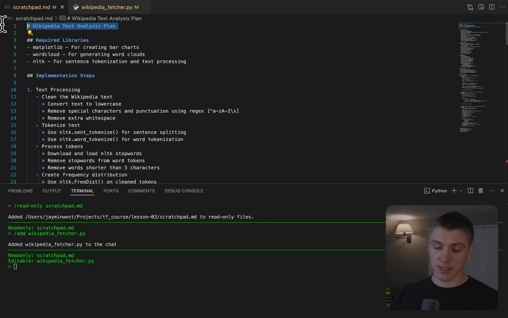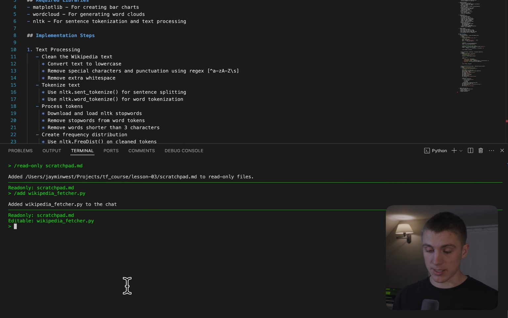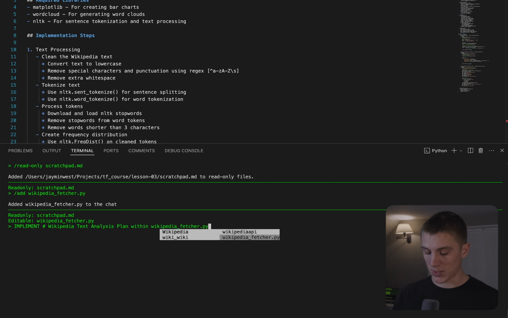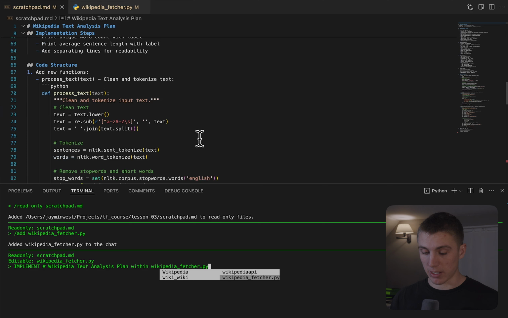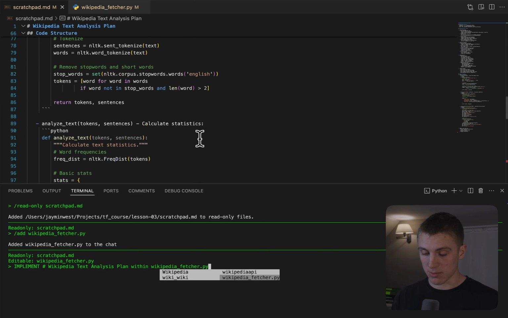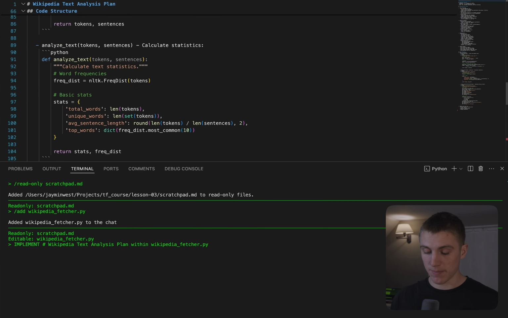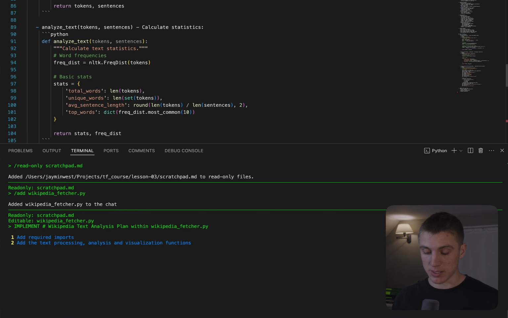Now, Aider will miss things. AI misses things. LLMs miss things. It's just how it goes. So what I'm going to do is copy and paste this exact plan and just describe to Aider that I want this exact plan, this exact file, to be implemented within wikipedia_fetcher.py. So pretty simple prompt, but keep in mind that it has all of this context that it's working with now. So it knows that this is the plan. This is what we're trying to do. I can go ahead, enter that prompt, and we'll see what it comes up with here.